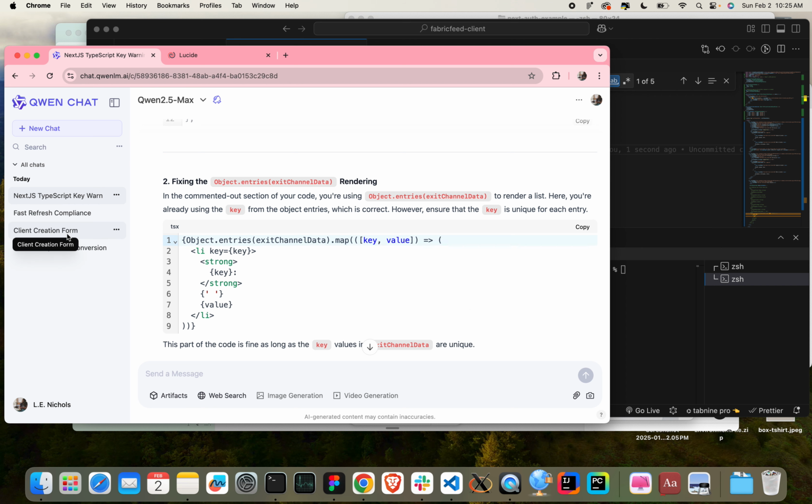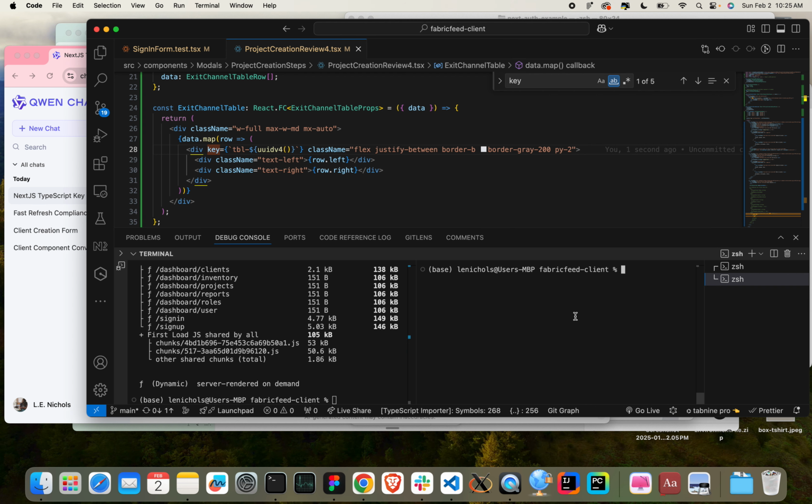Okay, as you can see over here, I've been using it a lot. I've copied and pasted one of my creation forms and had it rework it. I did a conversion for one of my components. I use it in TypeScript a lot, so utilize it, and I'll try and do more videos on how I use AI within my development.